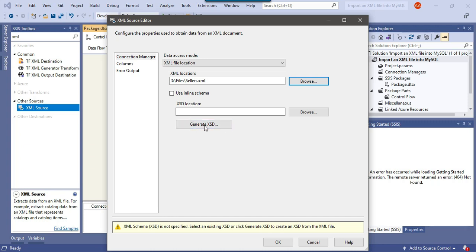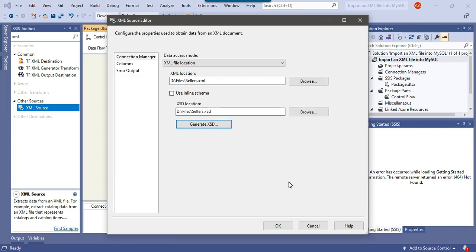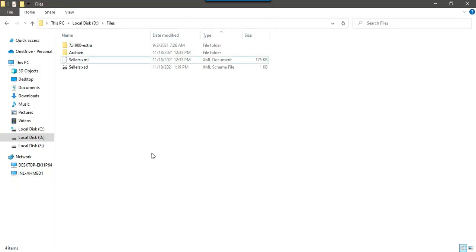The XSD file can be generated from the XML source editor itself. We can just click on generate XSD, and then you can give some name here if you want, otherwise you can just click save. The sellers.xsd file will be generated by the SSIS package.